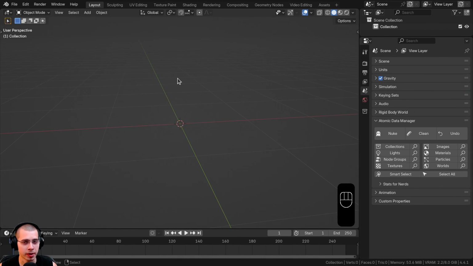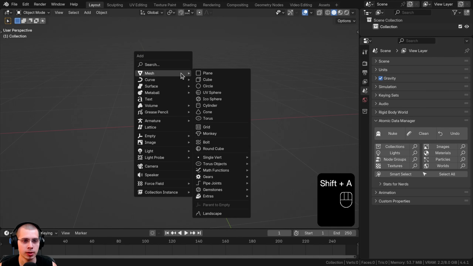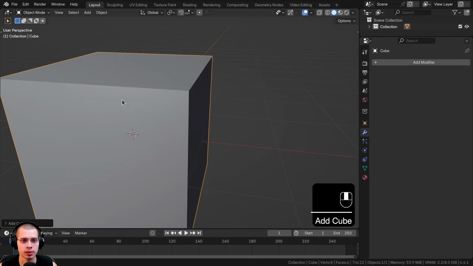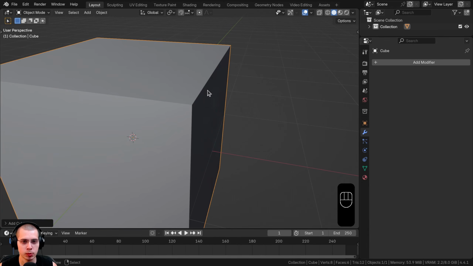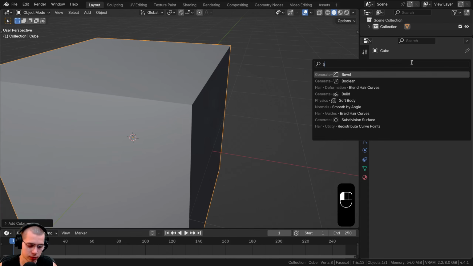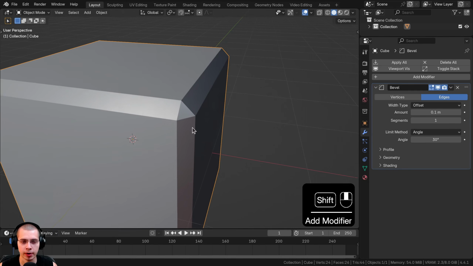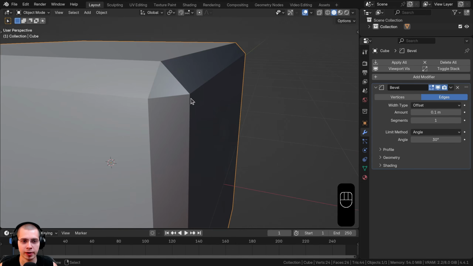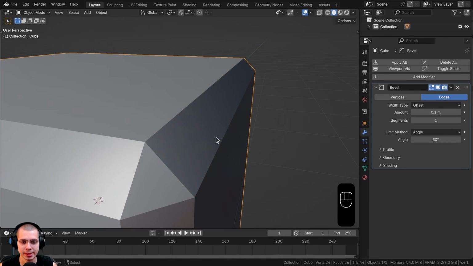So the next modifier that I want to show you is the bevel modifier. If I hit Shift A for the add menu, let's just add a new cube. The bevel modifier is going to smooth out just the edges. So what I can do is click on add modifier and search for bevel by typing B and E, and then there we go, Bevel Modifier. Now you can see on default, the Bevel Modifier is quite large, but what it's going to do is basically add another face here where this edge is.